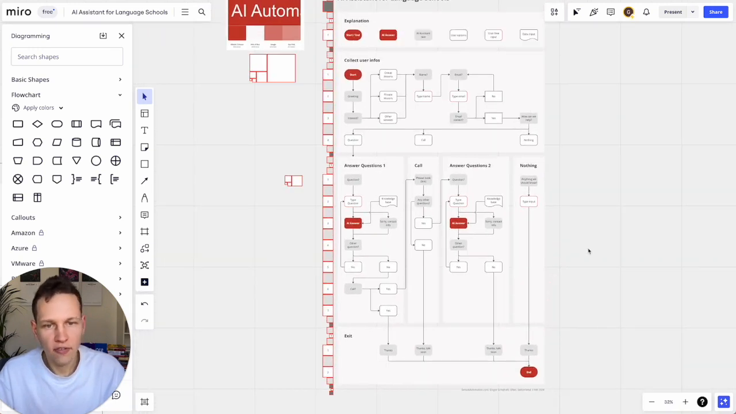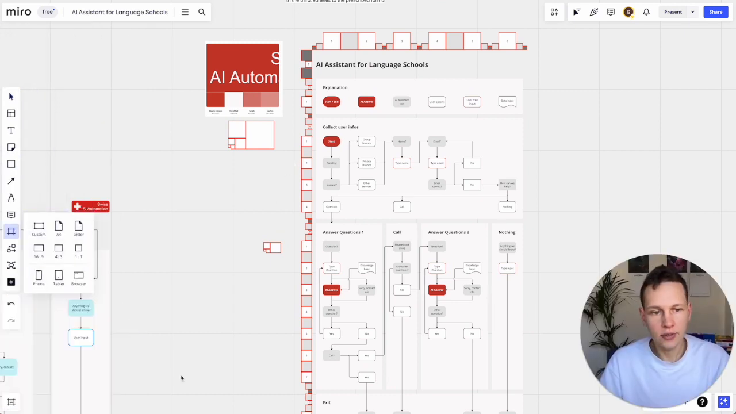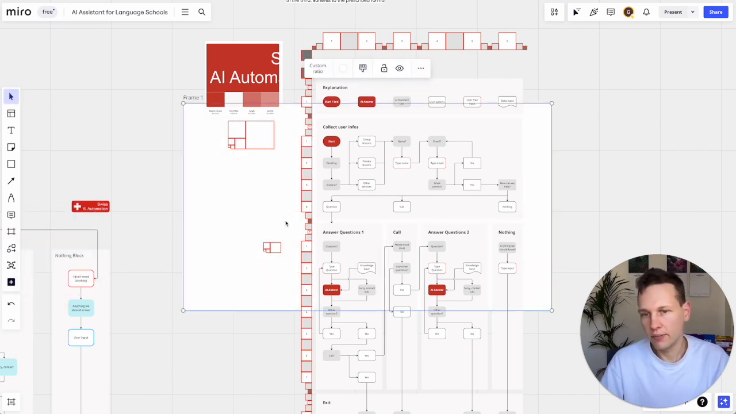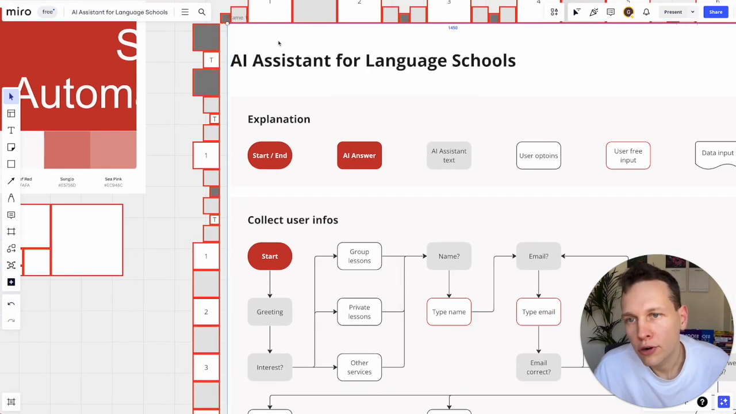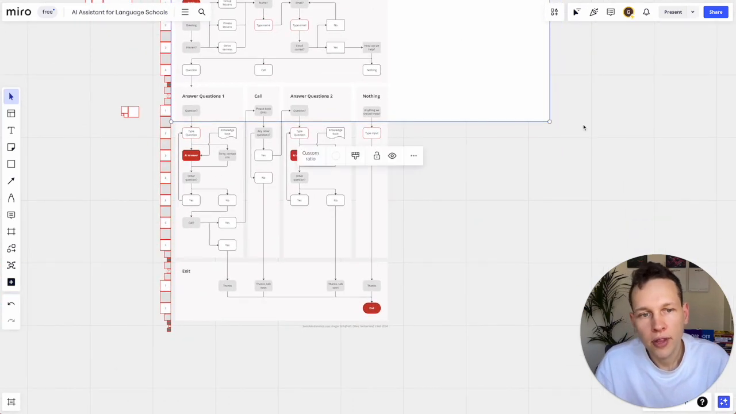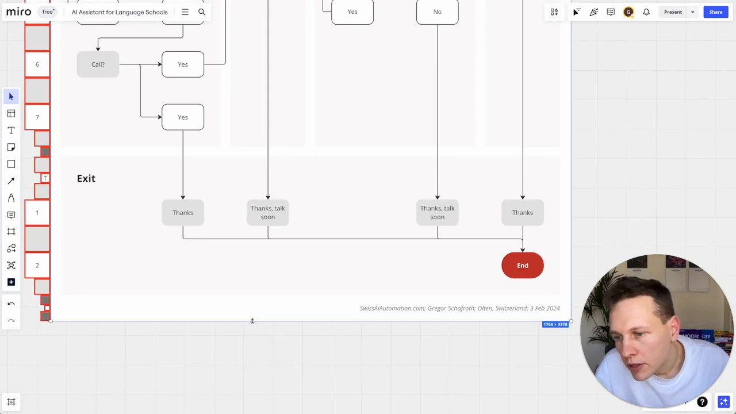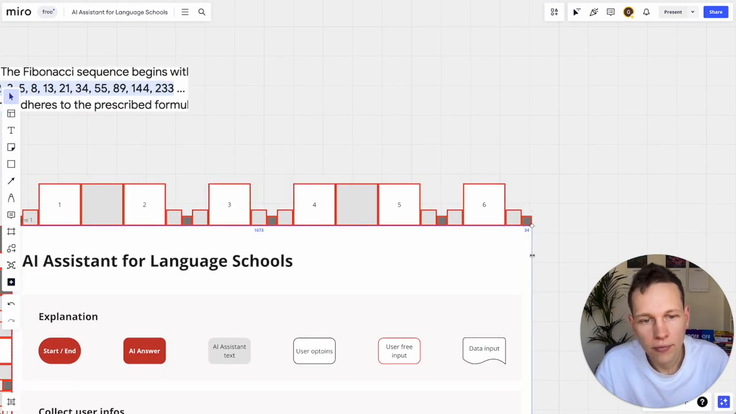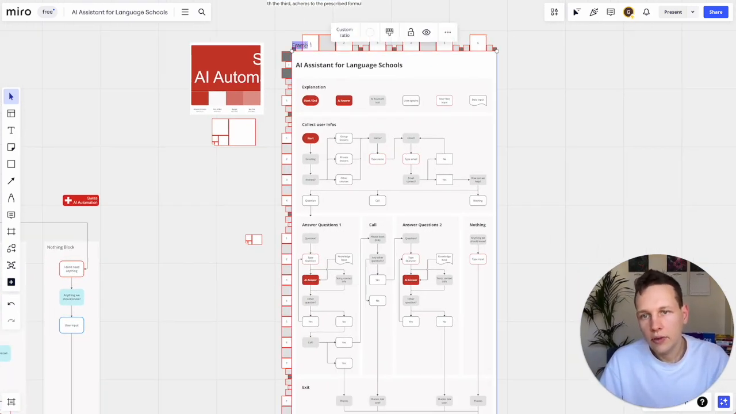And now we are ready for a frame as well. So let's press button F. And in this case, we can't choose a frame with a nice proportion. So let's just be honest and choose the custom frame. No need to do anything about it. And we'll just nicely put it in this corner here on the top left. And pull it all the way down to the bottom right. Make sure this aligns. And this aligns. And yeah, we can give the frame a name as well. AI Assistant for Language Schools.